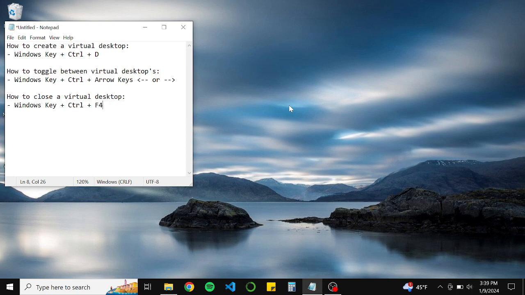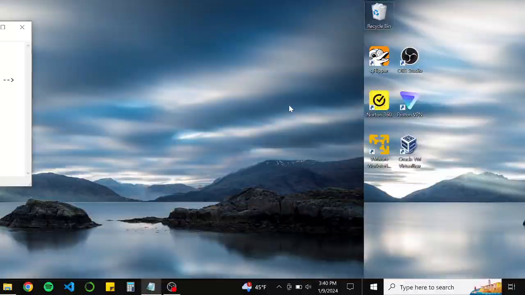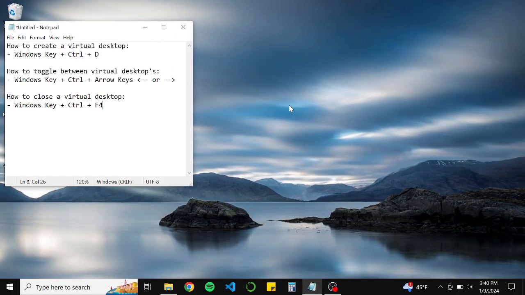So we want to go ahead and hold down the Control, Windows D, and you see how everything is shifted over to the left. Let's go ahead and do that again. Control Windows D. So right now we have 3 desktops open. So let's go back to our original one. So let's do Control Windows left arrow, and then hold down the left arrow again, and we're back to our original one.